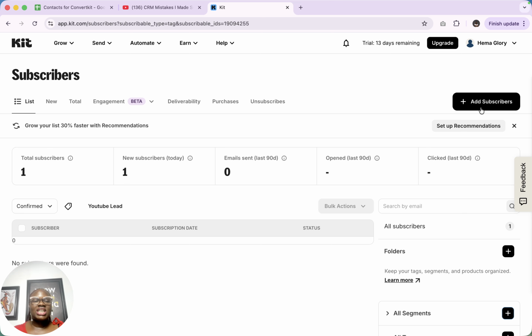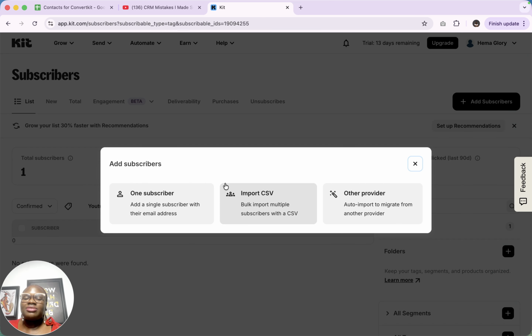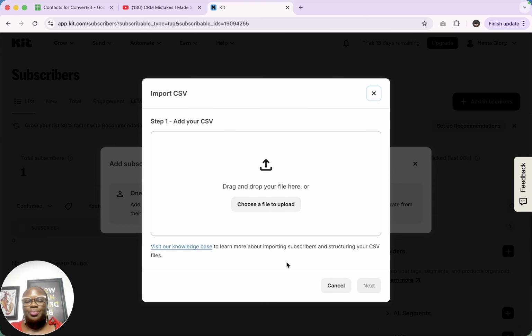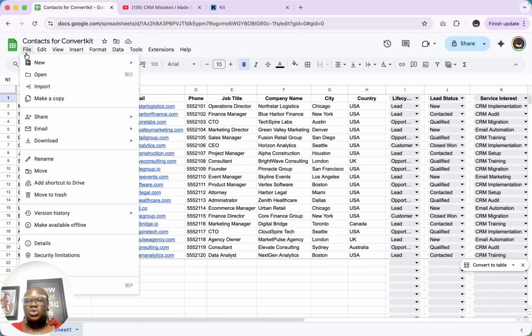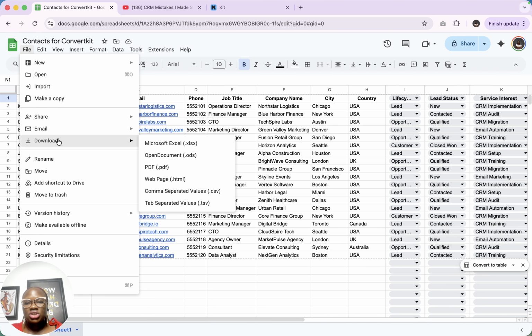So to import contacts, we are going to come into add subscribers, and after making sure that you've added all of the custom fields you want to add, you can then click on import CSV, and you can drag and drop your CSV inside of this box here. So let's go back into our dummy file, and we are going to click on file, and we are going to click on download. You have to make sure that you are downloading in the Excel format by using Microsoft Excel, or by using the CSV format. You have to make sure that it is any of these two.